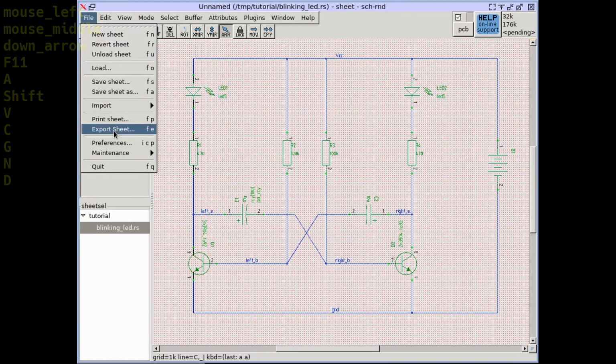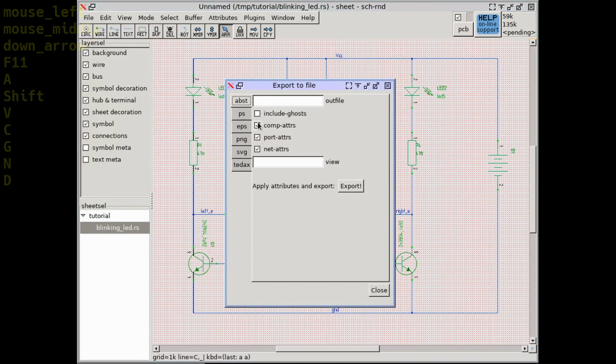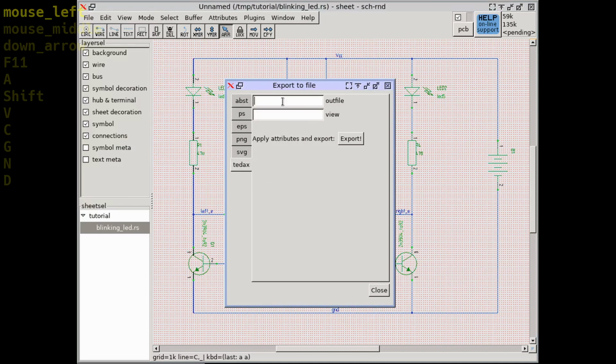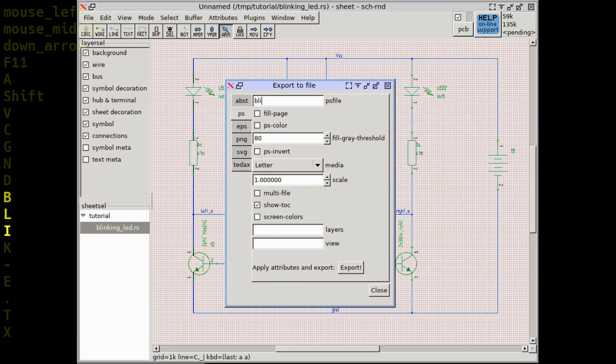Invoke the export dialog from the File menu. Then select the TDAX format for exporting. Fill in the output file name. When the view field is left empty, the current view is used when compiling for the export. Our current view is PCB, so the export will contain the PCB footprint pin numbers. Click the Export button to get the file written. It is also possible to make graphical exports, for example in the PostScript format, using a similar method.